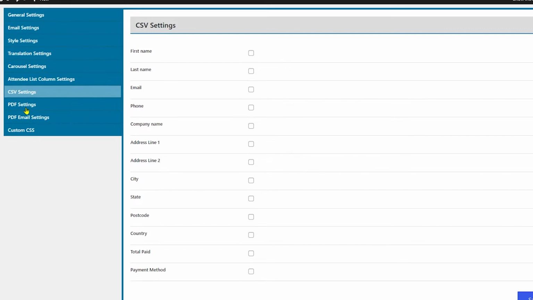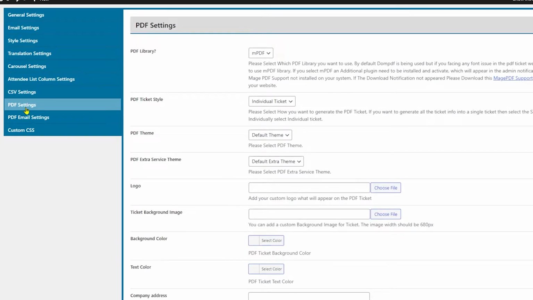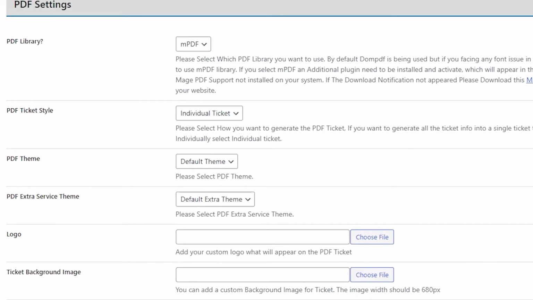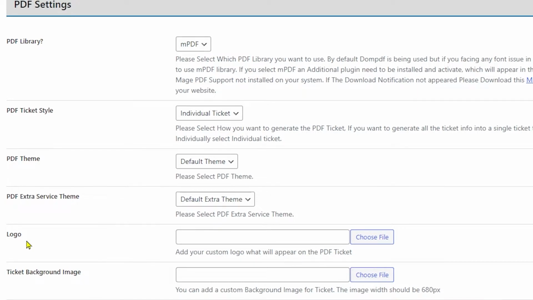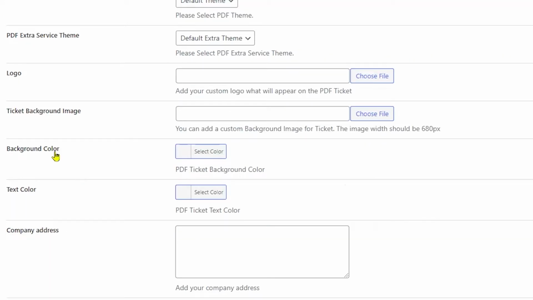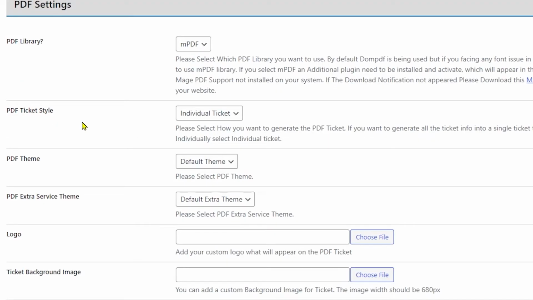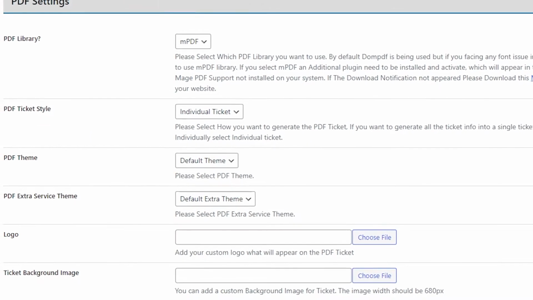The next is the PDF setting. This is all about how your PDF is going to be looking like. For example, the PDF ticket style, you have PDF theme, you have extra services theme, you can even select a logo and so on and so forth. So you can see many great options in here. We have the ticket background image, and you can discover all these exciting features and customize your ticket totally according to your choice. Really exciting feature.